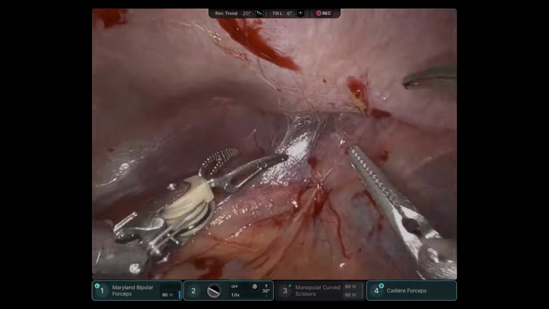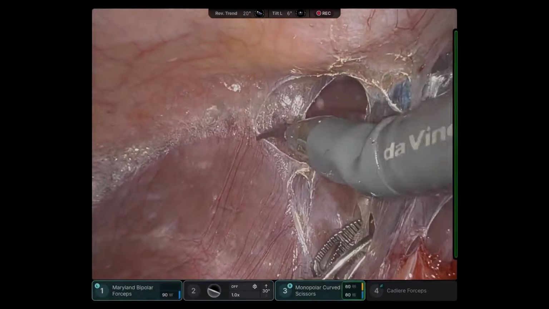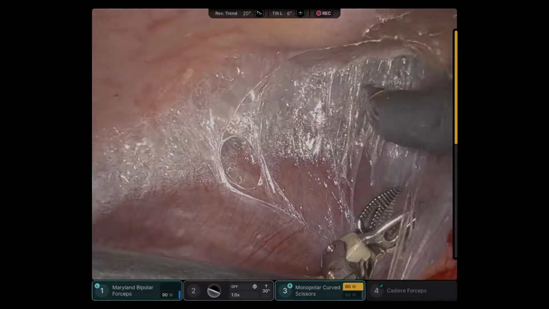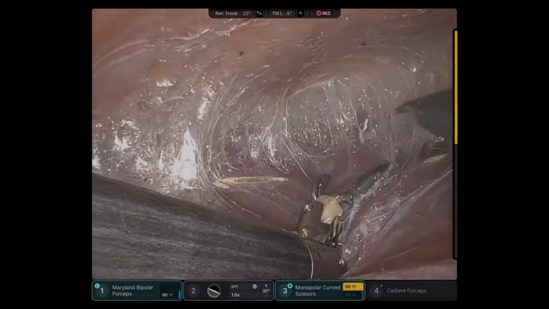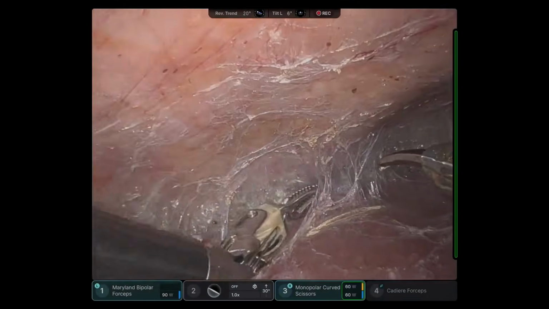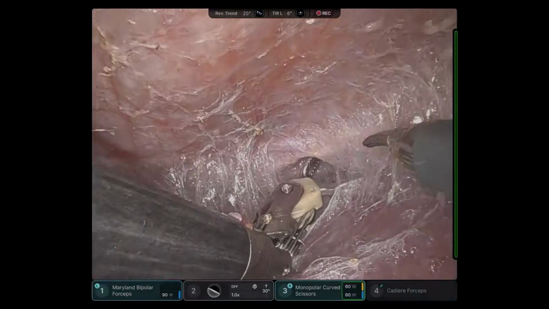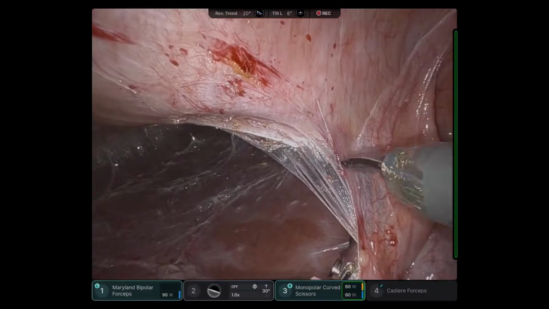She grew multi-resistant bacteria. So she was referred to me for drainage of the abscess. As you can see, there are a lot of adhesions here between the liver, the right liver lobe, and the diaphragm. So doing careful lysis of adhesions in these cases is perfect to do robotically.